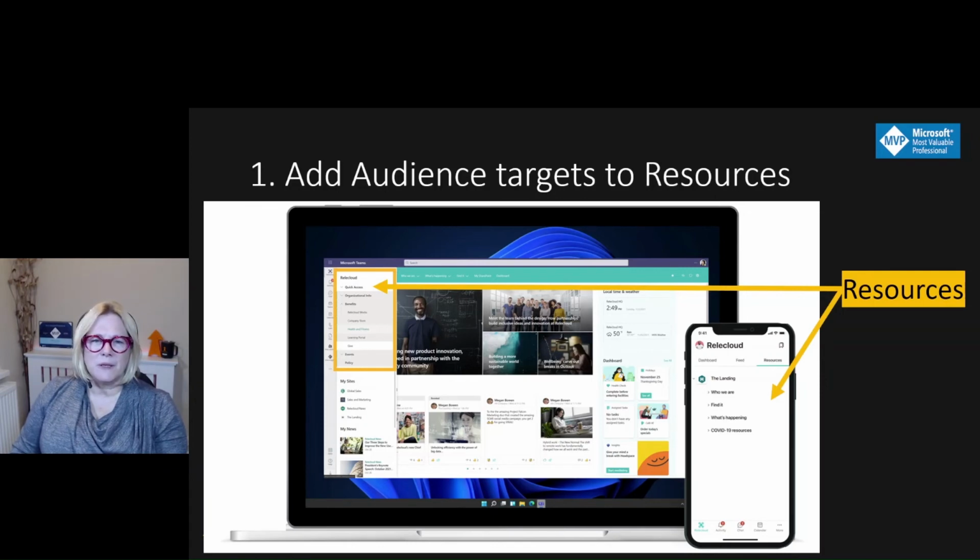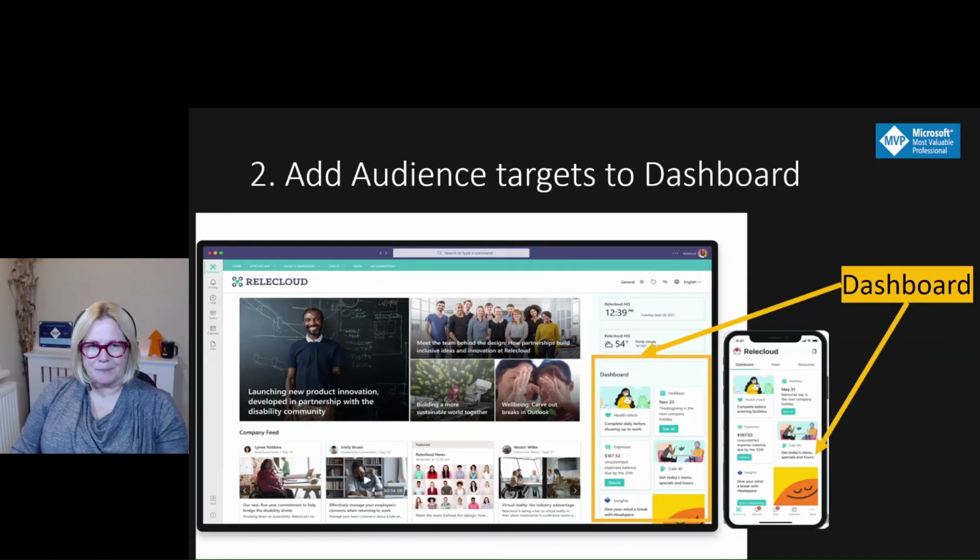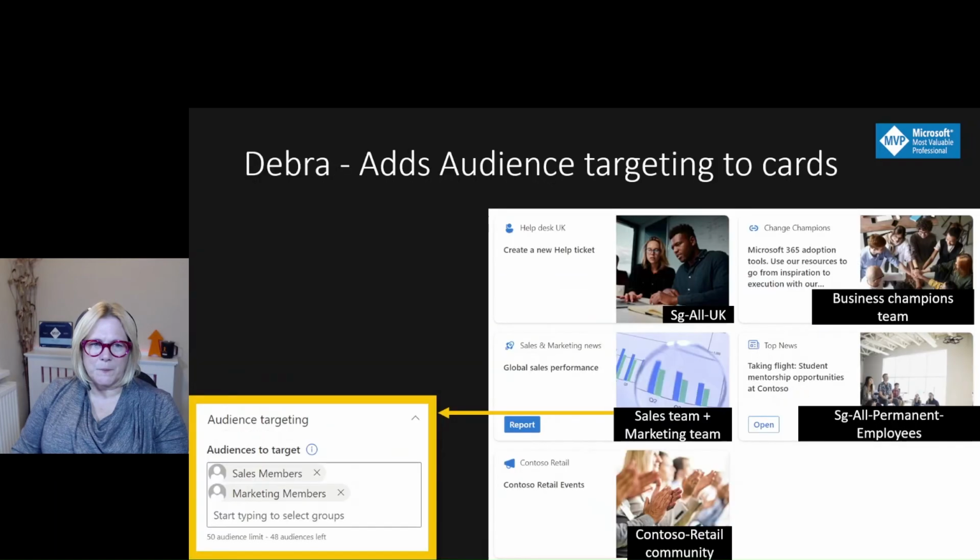Well, we can use audience targeting with the resources. So this is the navigation to get you around your different resources that you've got in your SharePoint sites. So you can target these links to particular groups of people. So it's mapping those audience targeting and saying, what are the most important links that they need to see? Which groups need to see which links? Then we can use audience targeting with those dashboard cards as well. So we can create the cards and then they could be targeted to different groups of people.